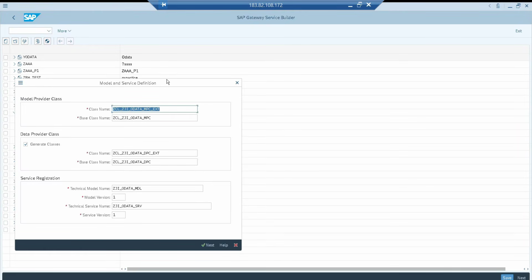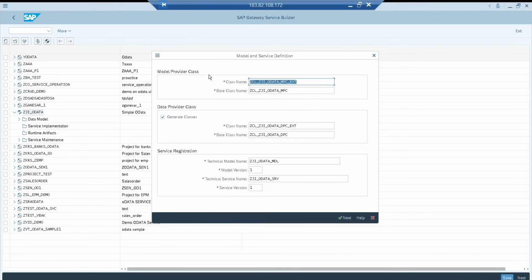Then you will get a pop-up window. Here two different classes will be created. One is the model provider class, another is the data provider class. 80% of the time we are going to deal with the data provider class, because I'm going to receive the data, send the data, and manipulate the data. The model provider class is only 20%, because I want to do something with my model. Normally we do the model with the GUI and we are not going to write at the class level. So only 20%, even less than 20%, we use the model provider class.